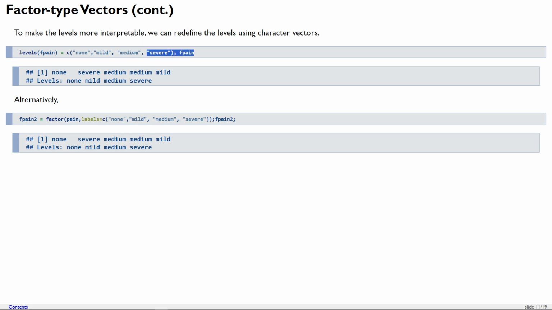And after this process, redefining the levels, when we type f.pain, we'll see it looks like this. So all of the levels are represented by character strings now. Alternatively, we can label the levels using character strings when we convert the vector. So you see we get the same result.